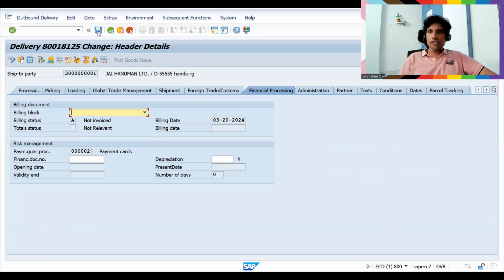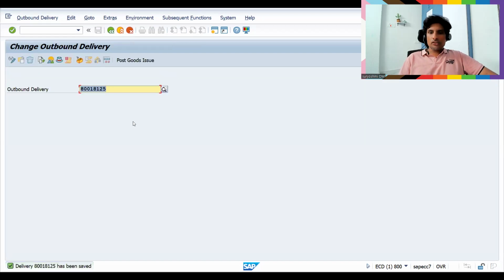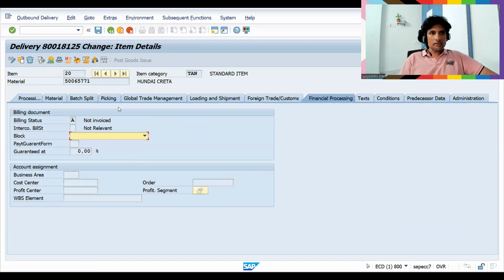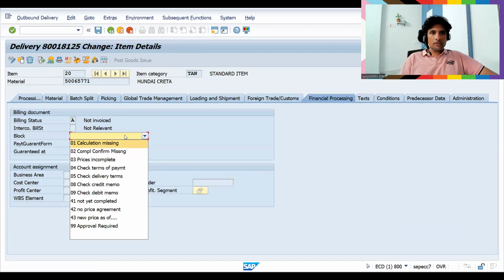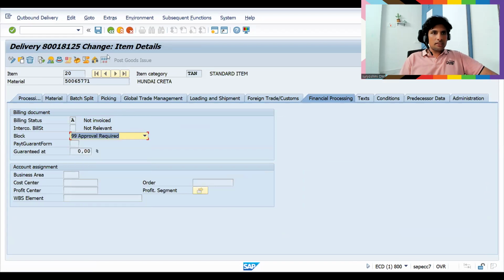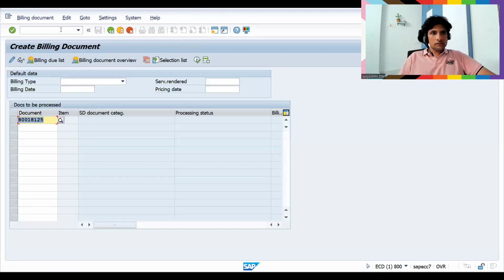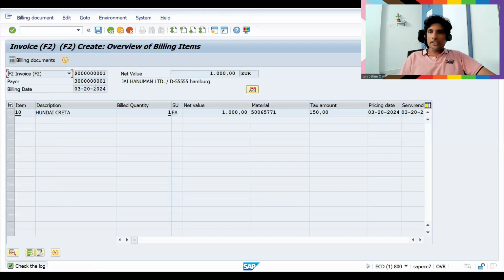I'm removing this bill block. Okay. Similar thing at schedule line level. Line level, I can control this. For example, if I double click here, see, I can keep the block, right? So probably approval is required for this line. Line 20, I require approval. Now let's try to create a bill. If you want, it allows the partial billing. This is how you can play with this one.